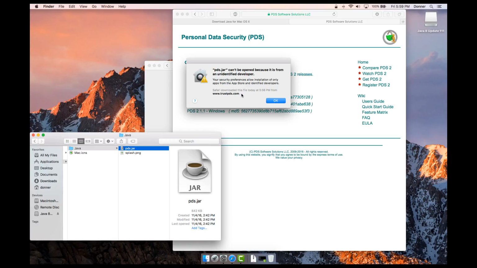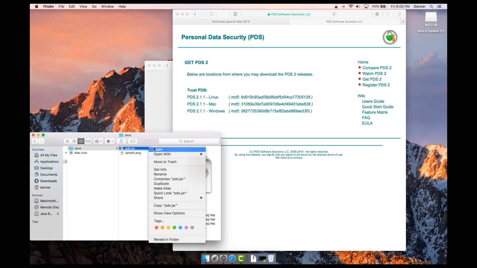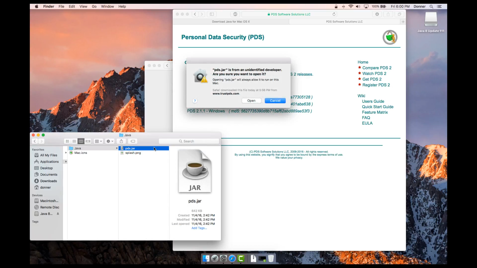As many of you know, obtaining an EV requires a significant review of the business. Although you could disable Gatekeeper, it's much more secure to individually approve the execution of each third-party application. To do that, close this dialog and hold down the Control key and click PDS again. When the menu appears, this time select the Open option.